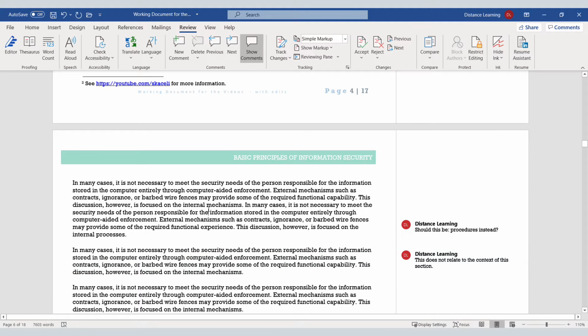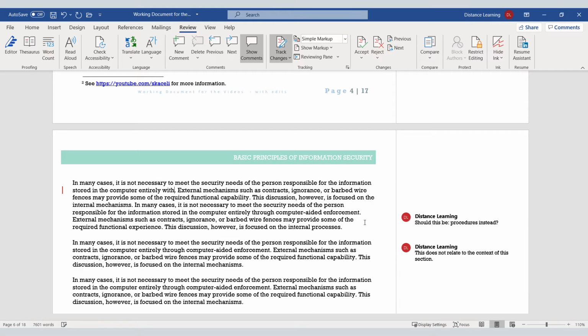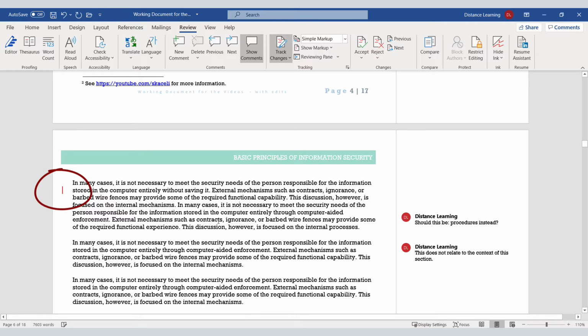Now the other thing that you can do is enable Track Changes in this document. So you click on Track Changes, and at this point, if you prefer to delete certain areas, and then simply type whatever needs to be changed, the system at this point will track all the things that you are changing.